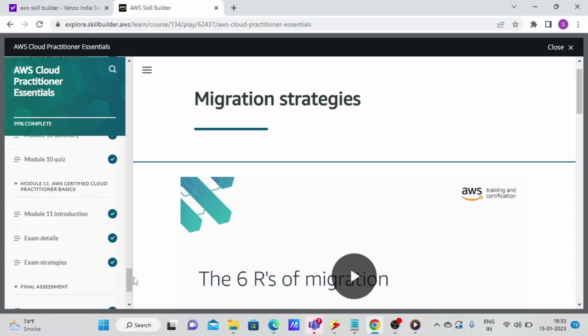DeepRacer, it is for reinforcement learning. DocumentDB, it is a content management system and it has compatibility with MongoDB.